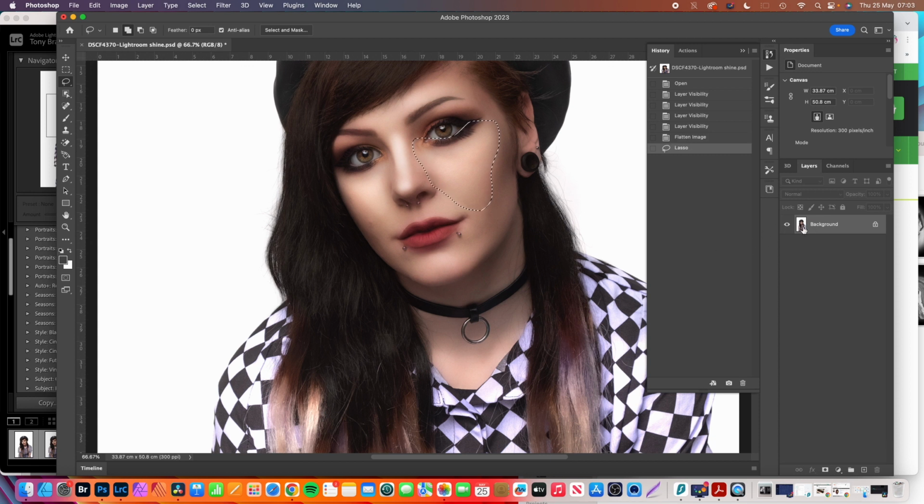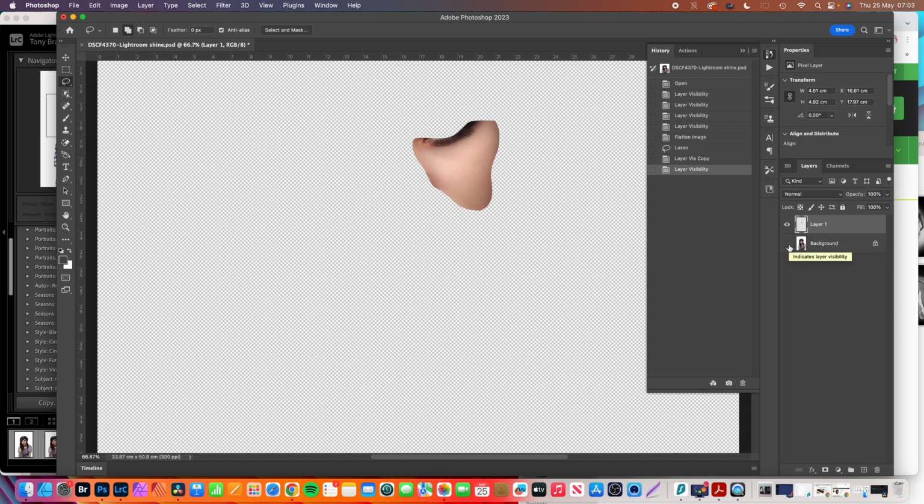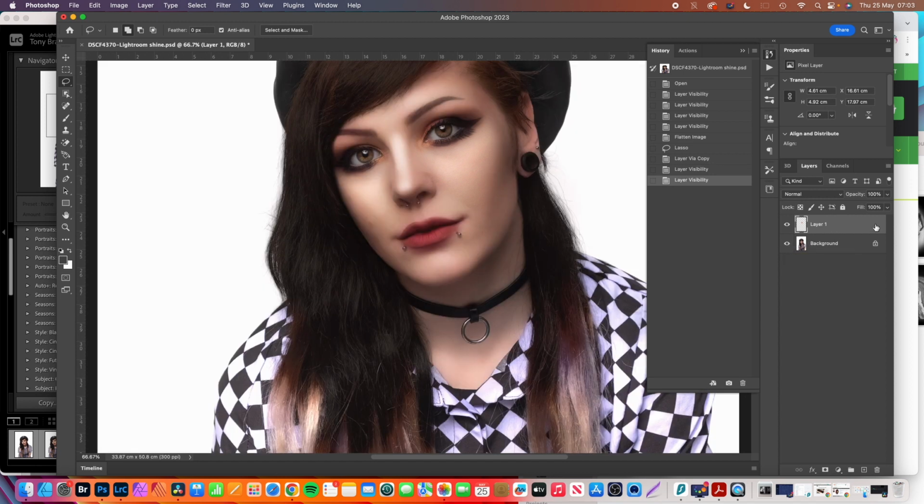And then make sure we're on the background, which is what it's come in as, and we're going to press Command or Control on the Windows machine J, and that copies and pastes that actual selection. So there you go, you can see that there. So I'm making sure this selection or layer is highlighted. You press Command or Control T, and we can now move this around and spin it and make it bigger.